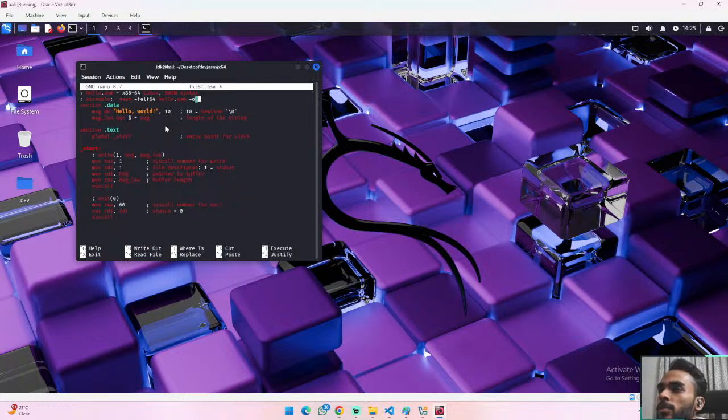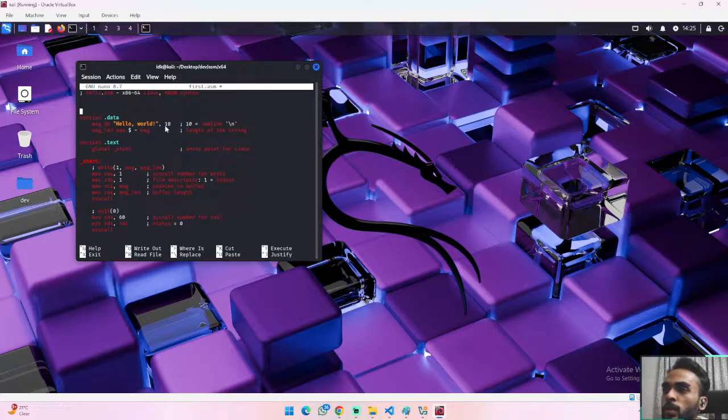So let me just remove all these sections here. These are basically comments, alright? And right now we don't need comments. Okay, so around 15 to 16 lines for one hello world message. So right off the bat, you can see that there are two sections. One is this section data. One is this section text.